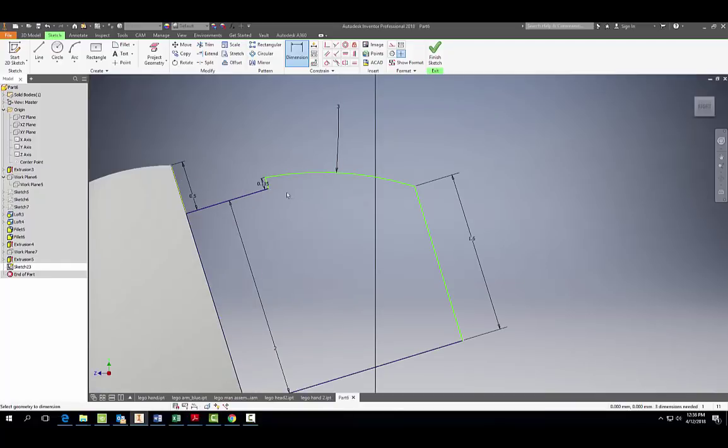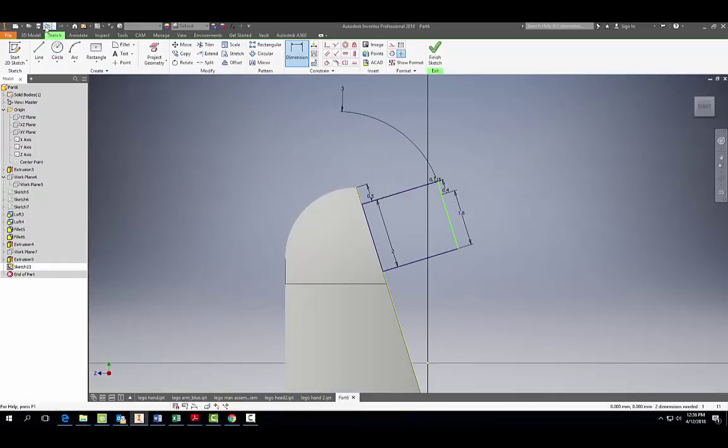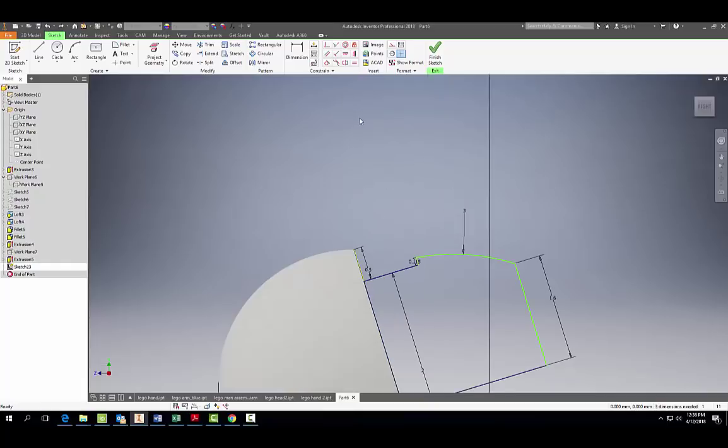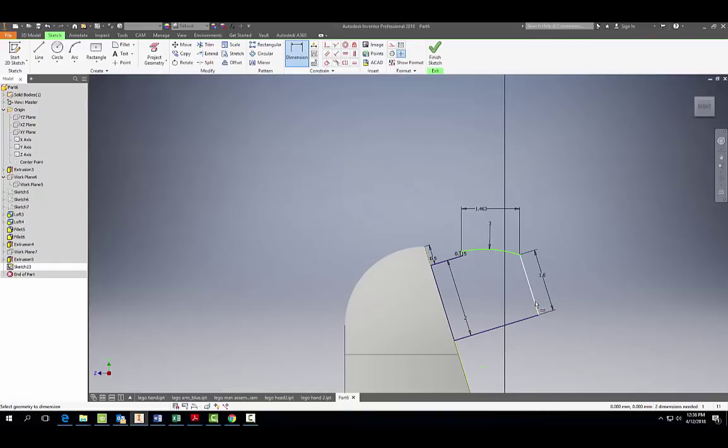Let's dimension this guy. Oops, let's not do that. Hit edit undo. This guy to this guy. Oops, I'm not in dimension mode. Dimension here. And then finally we need our overall height. And our height is going to be 2.8. Okay.